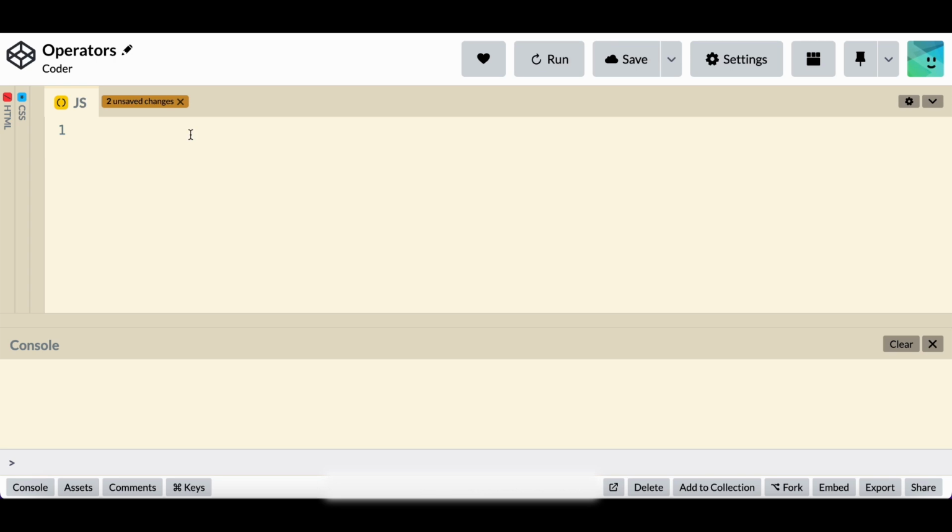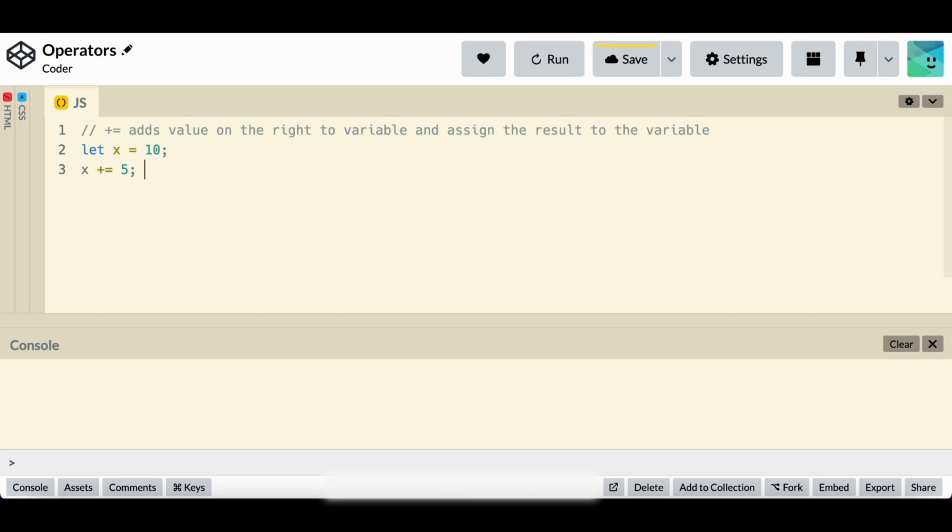Next we have the addition assignment operator. This operator adds the value on the right to the variable and assigns the result to it. Let x equals 10. If we write x plus equals 5, it is similar to adding 5 to x and then assigning the result back to x. In this case x is 10, so this becomes 10 plus 5, which is 15. Now let's print x on console.